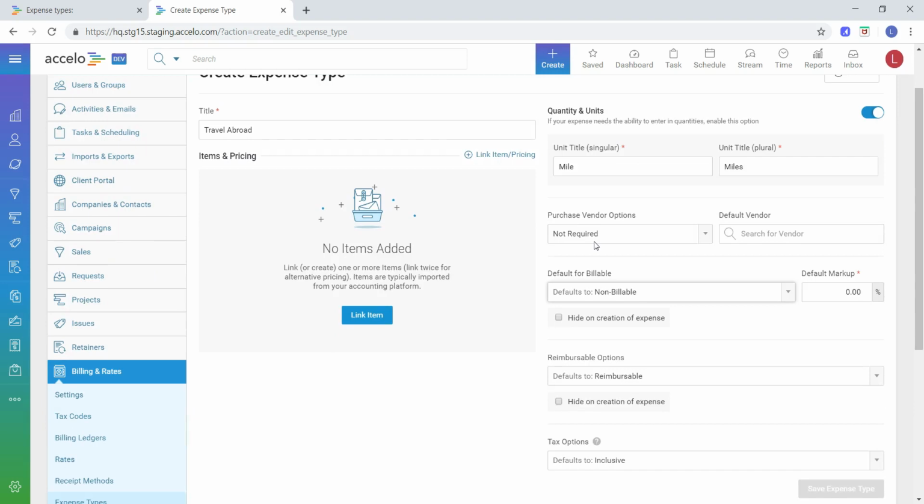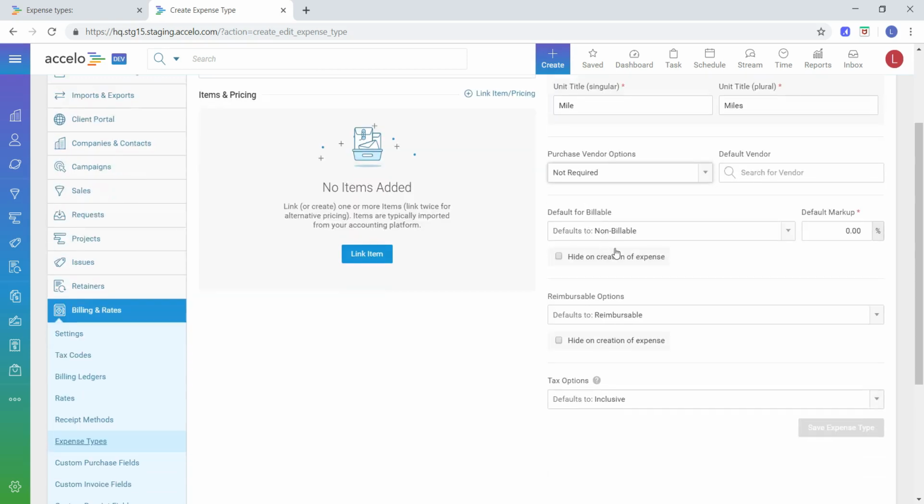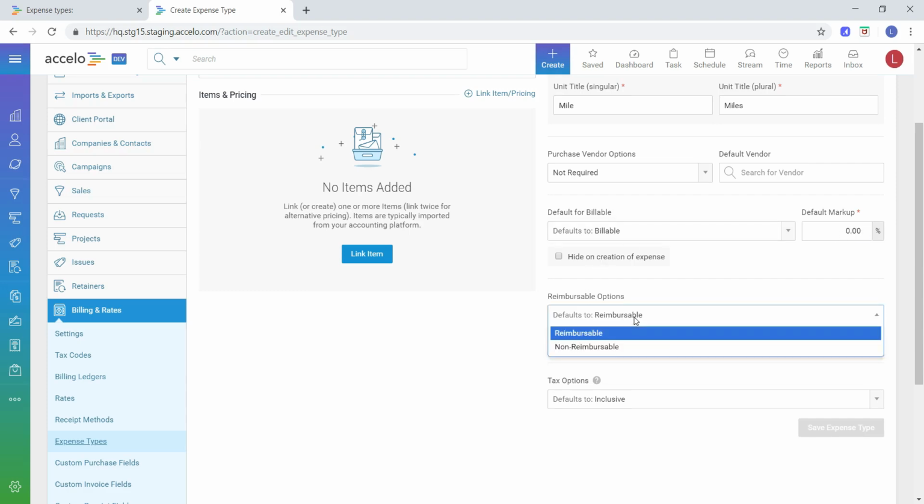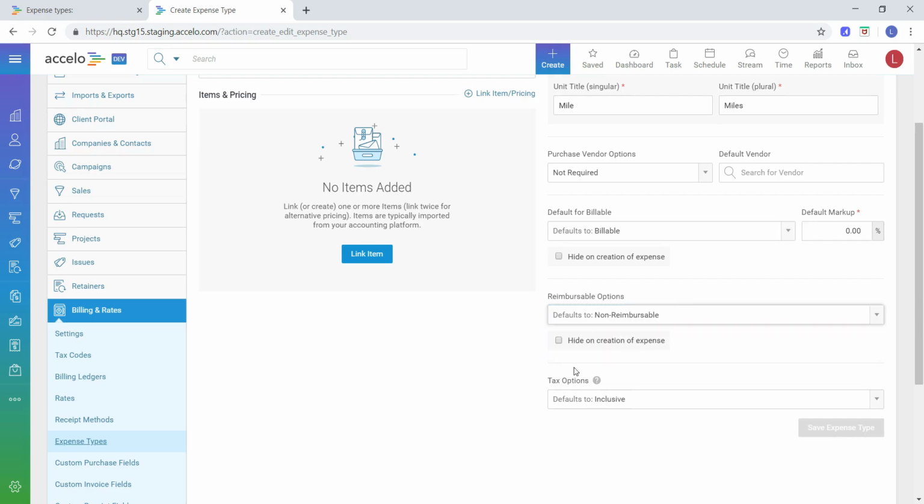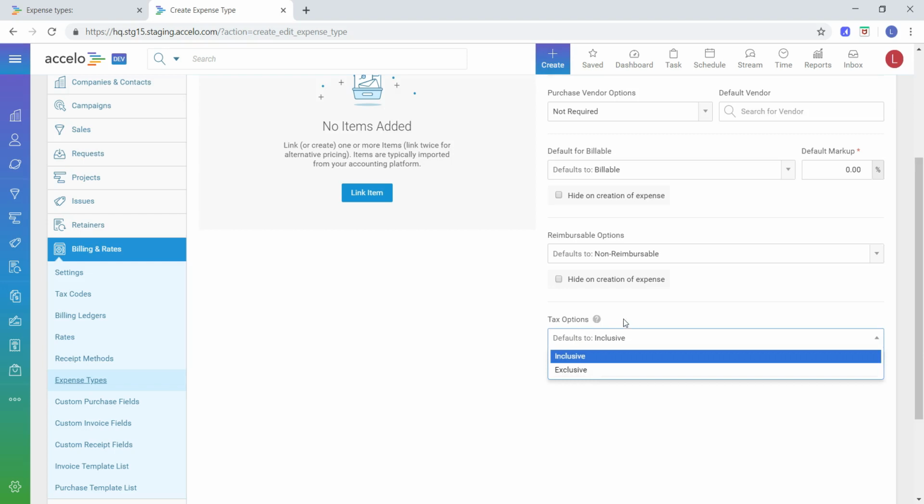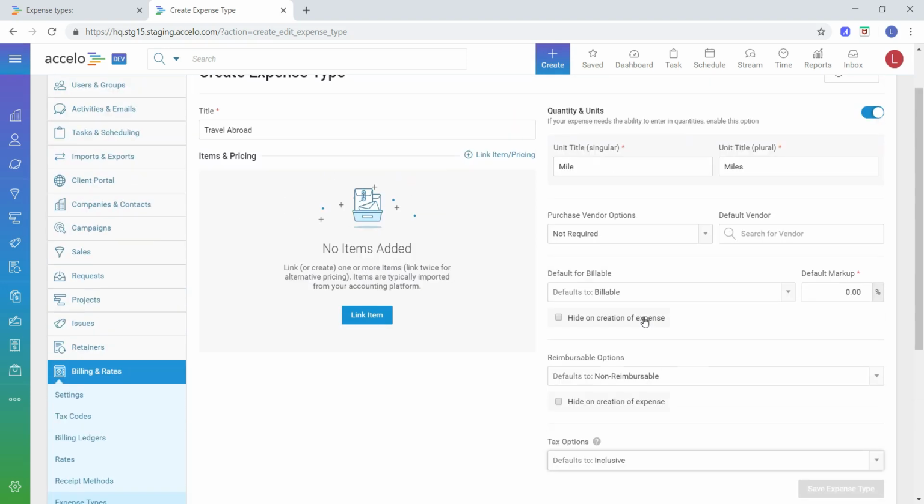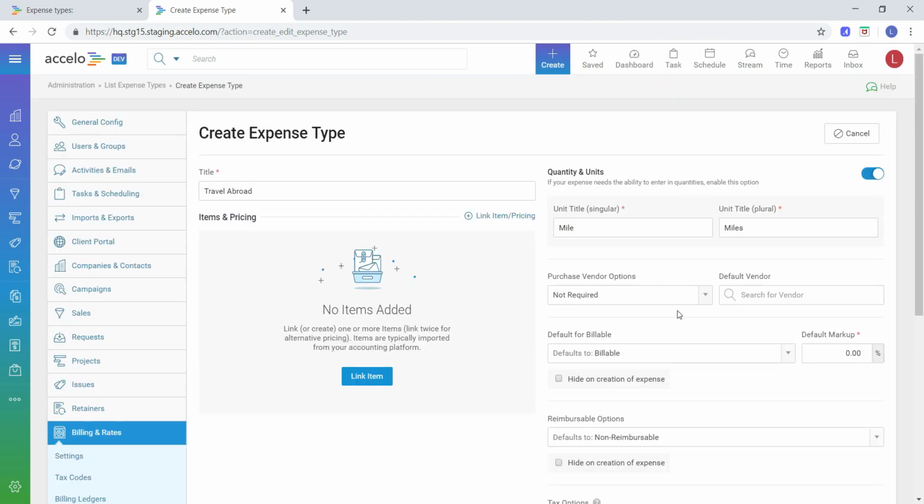We can choose purchase vendor options if we want that to be required or hidden, for example. Also, when creating an expense, we can choose if we want it to default to billable or non-billable. And we can choose a default markup when that expense is being created. We can also choose if we want it to be reimbursable or non-reimbursable. And we can choose if we want it to be exclusive or inclusive when it comes to tax options. So as you can see, tons more customization when it comes to these expense types. And then when we get into creating expenses, we'll be able to see how these are actually applied. So let's move on to creating expenses.